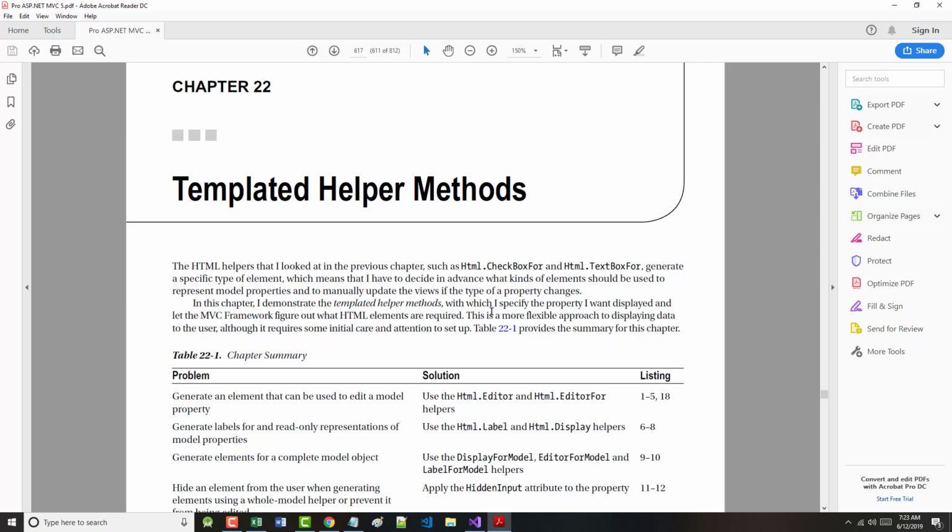In this chapter, the author will demonstrate the use of templated helper methods, with which, as he says, you can specify the property you want displayed and let MVC figure out what HTML elements are required. This is a more flexible approach to displaying data to the user, although it requires some initial care and attention to set up.